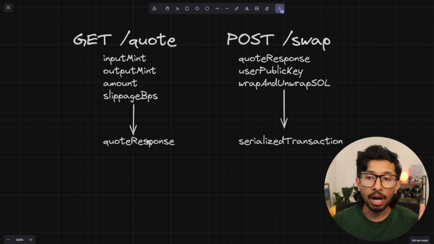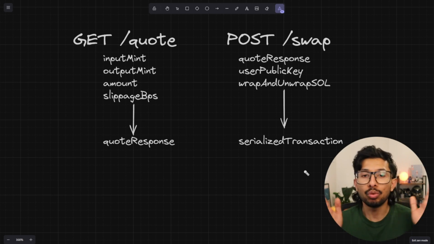And this in turn will give you a code response. This code response you can feed into the swap endpoint along with the user's public key. So this is a Solana address, as well as a few configuration or options such as wrap and unwrap SOL. This is a Boolean option. And this will give you a serialized transaction that you can sign.